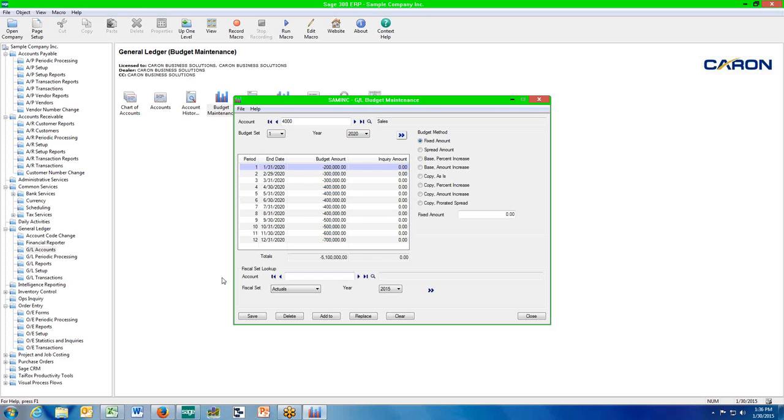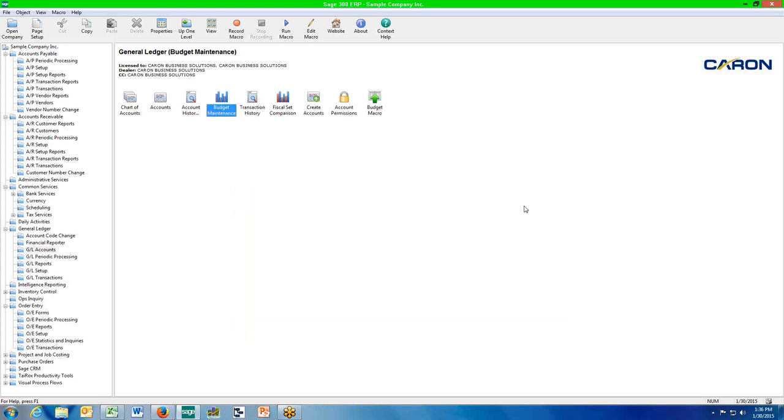So that budget macro that is provided with your product is available. It's a very useful tool. If you've used this budgeting tool before, you know that it's a bit of a hassle. You work one account at a time, you update, you save, you go to the next account. So the budgeting tool gives you a little bit of an example of how a macro can be used to work with a Microsoft Office product to extract information, update it, and send it back into Sage 300 ERP.